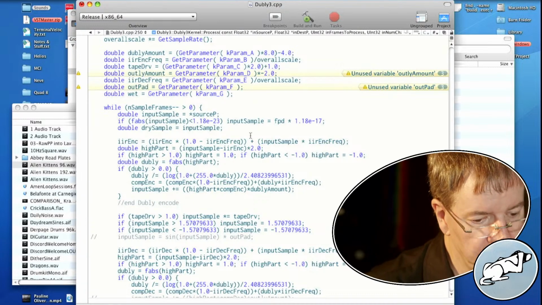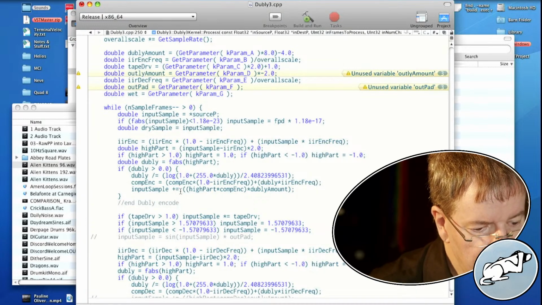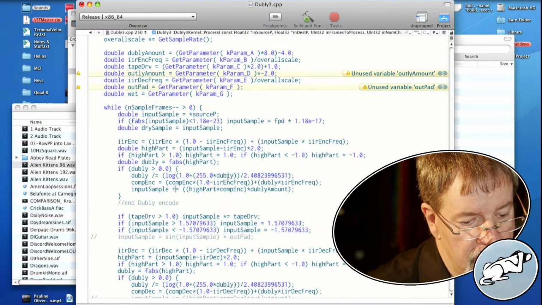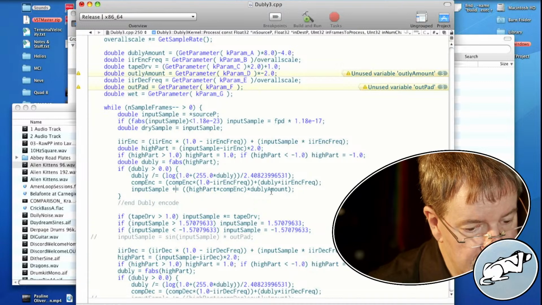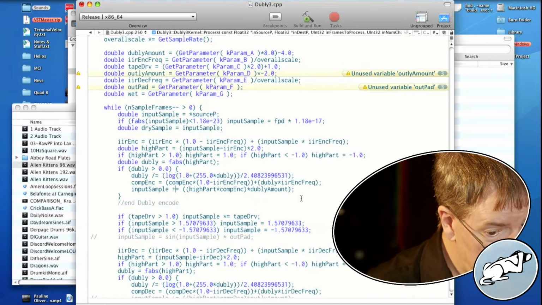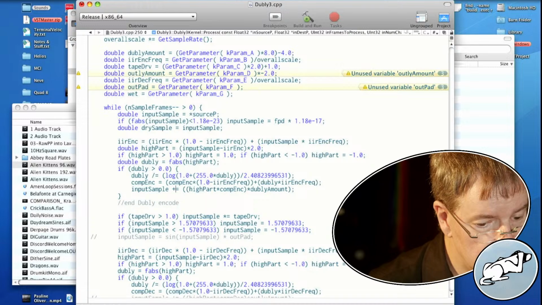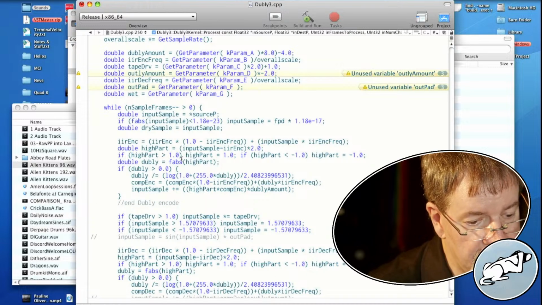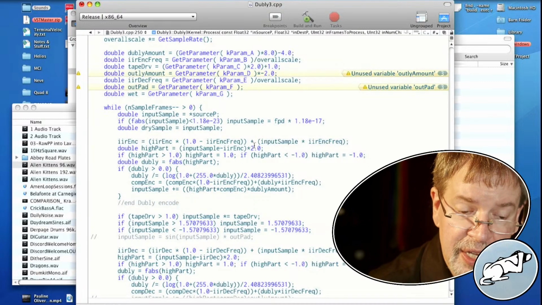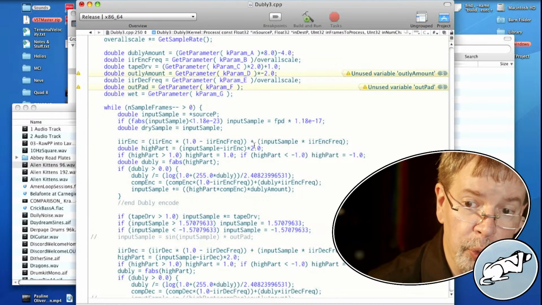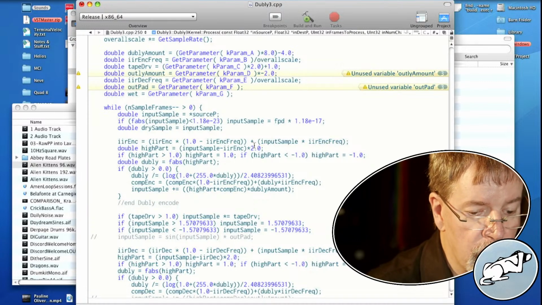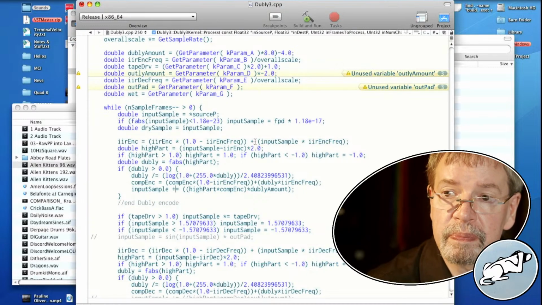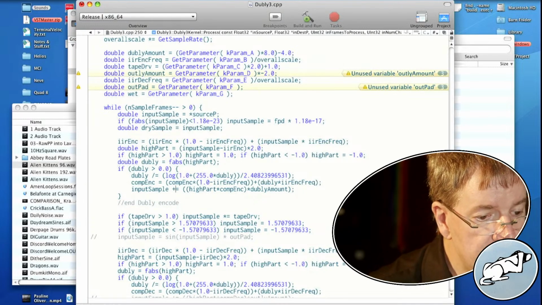So, input sample plus equals high part times the compression times doubly amount. And you know, there's other ways I can do this, but one of the things about the original Dolby code is that when you cranked it up, it would clip high frequency transients. So let's see what we got here.